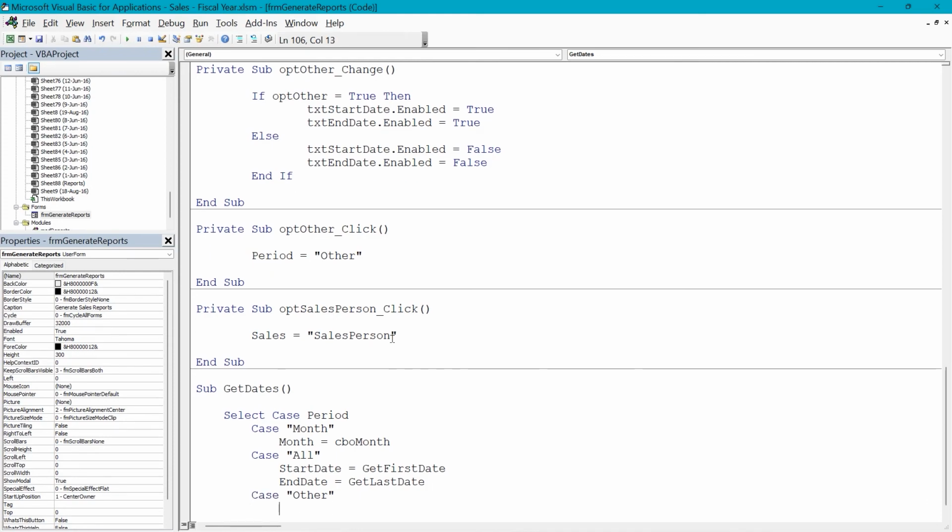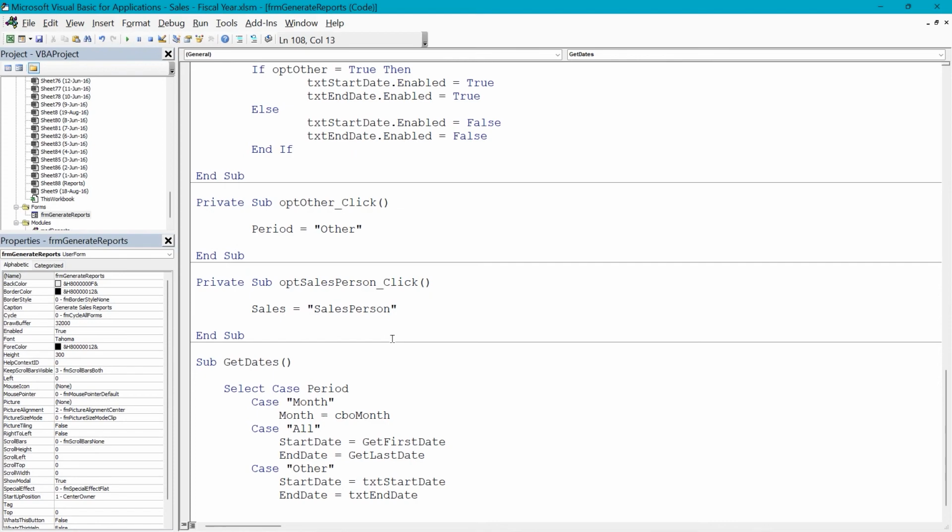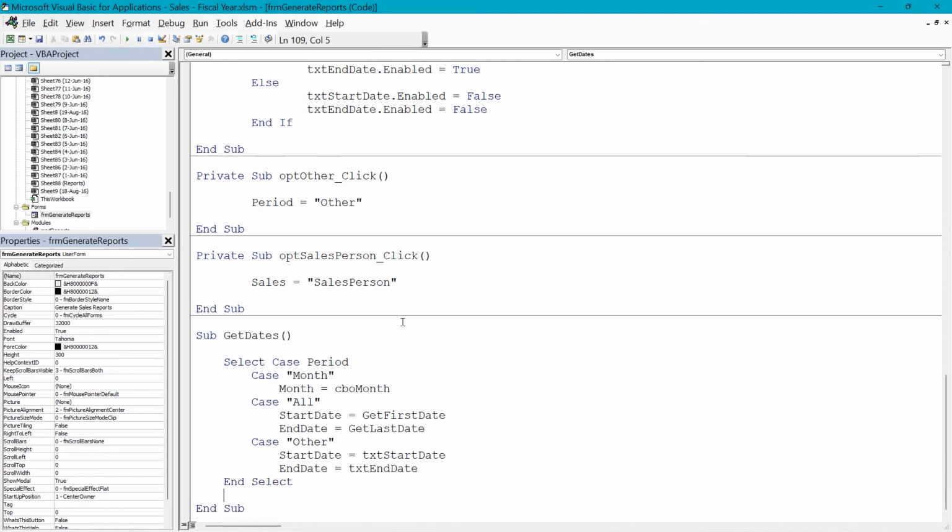Enter. And we're going to do start date equals txtStartDate. Enter. End date equals txtEndDate. Enter. Shift tab twice, and you're going to type end select. And then I'm going to press enter again, so I get that blank line between end select and end sub.